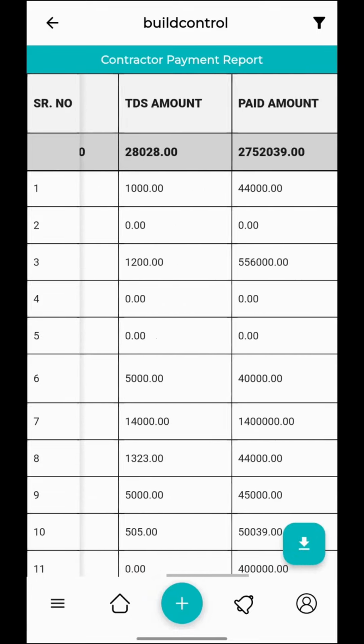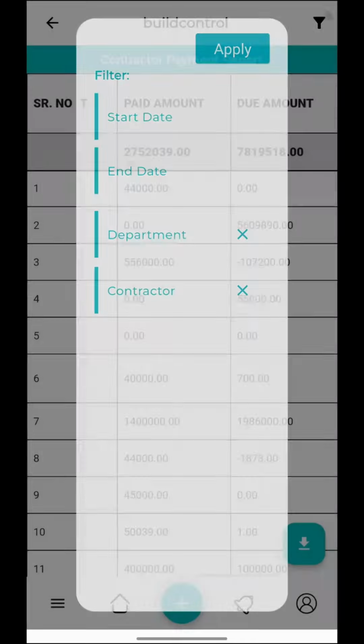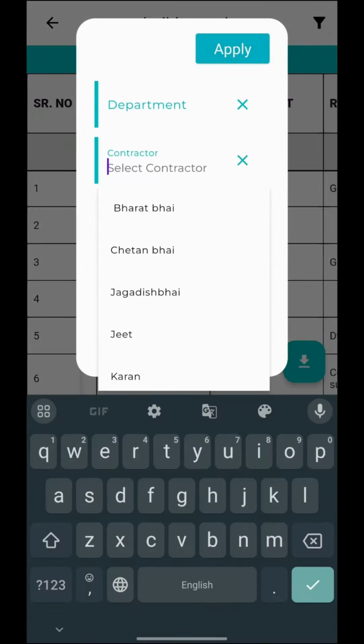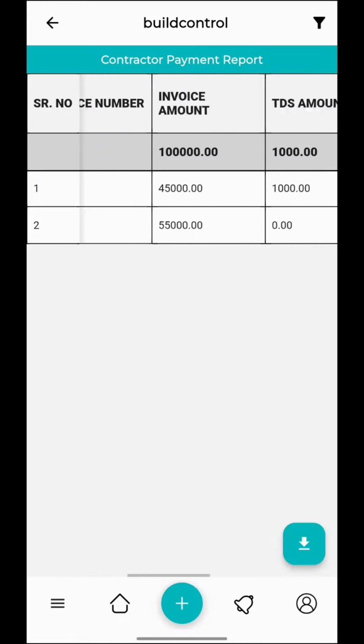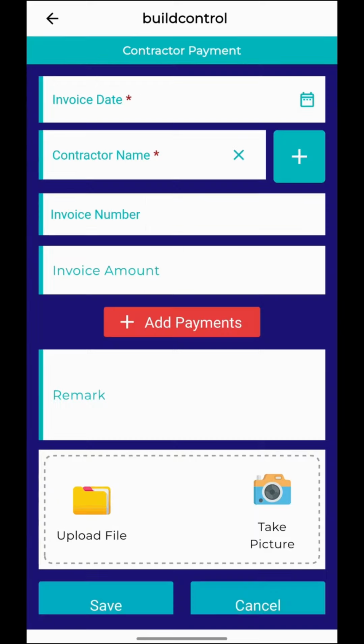Here you can find all the payments done towards contractors. You can find the due amount of a specific contractor in real time by applying the filter. You can download the payment report in PDF and Excel by clicking on the Download button.